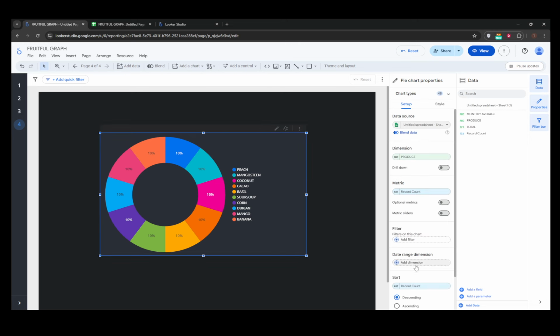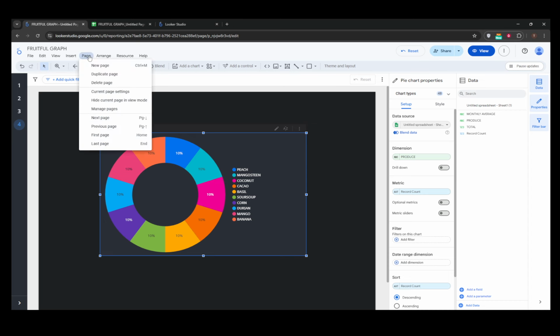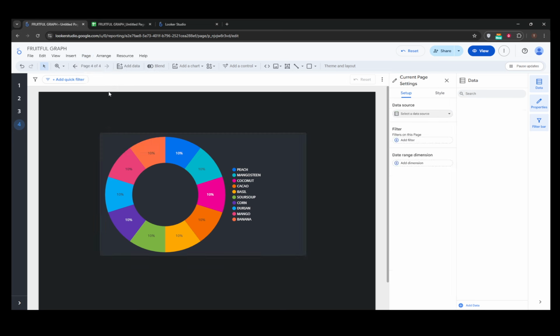Next, we'll cover defining a page-level date range. You'll remain in Edit mode and go to Page, then select Current Page Settings. Under the Setup tab, you can adjust the default date range for just that single page. Again, choose between Auto or Custom to tailor the display to what suits your needs best.